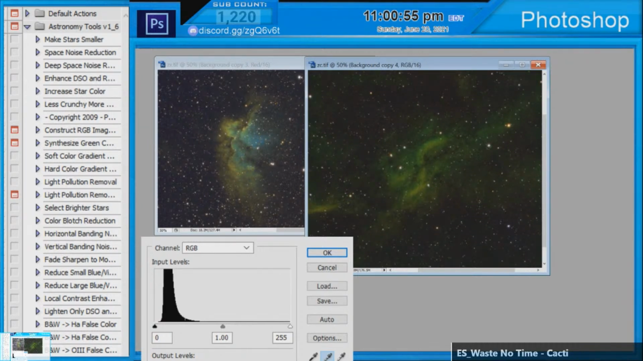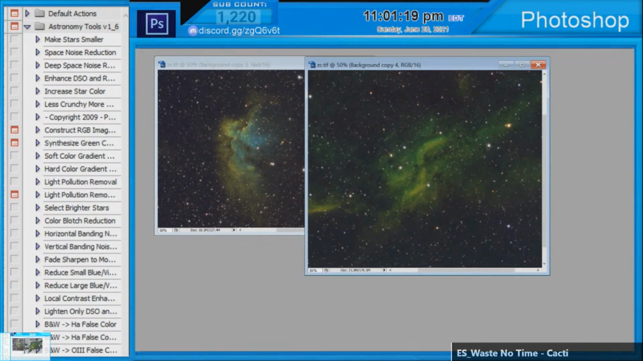Trying to get it just right. There we go. So we got the green and the yellow just perfect. But there's still no blue. So we're still working on that here. Hang on. That's good there.